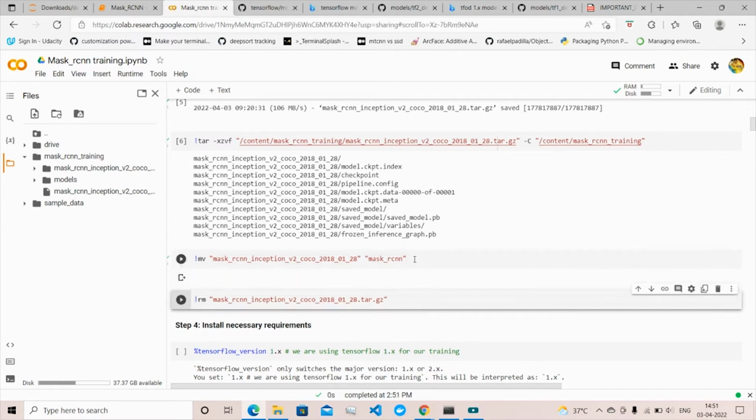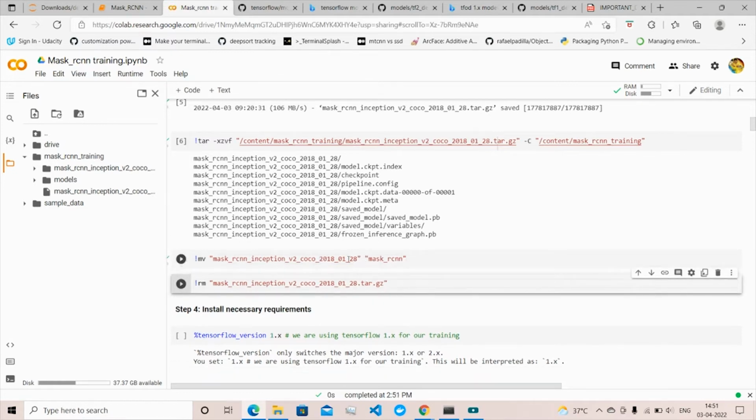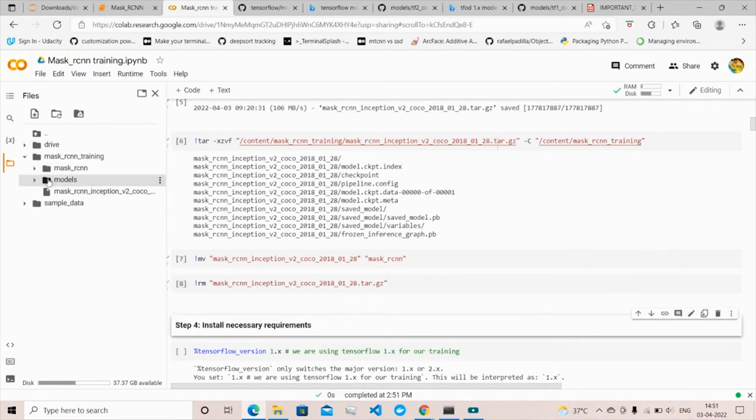I'm changing that. So now this command has been changed. Now this name has been changed into mask Arsian. If you refresh, you will be able to see the photo name has been changed into mask Arsian, and you will be able to remove the zip file. I know the tar file, so I will be removing this.